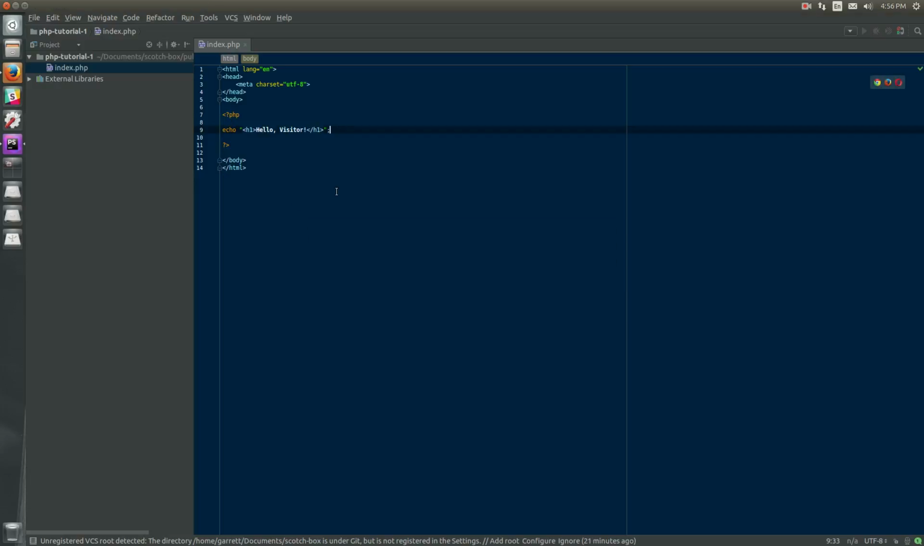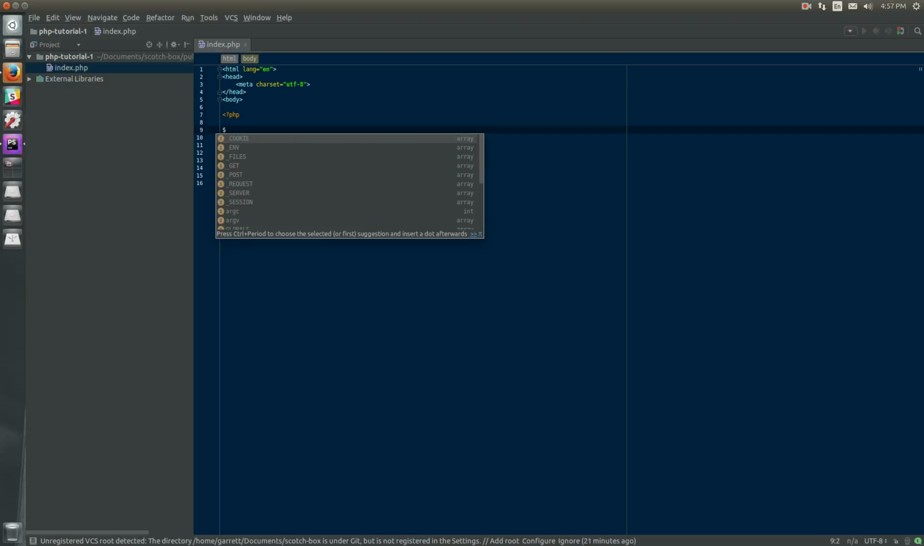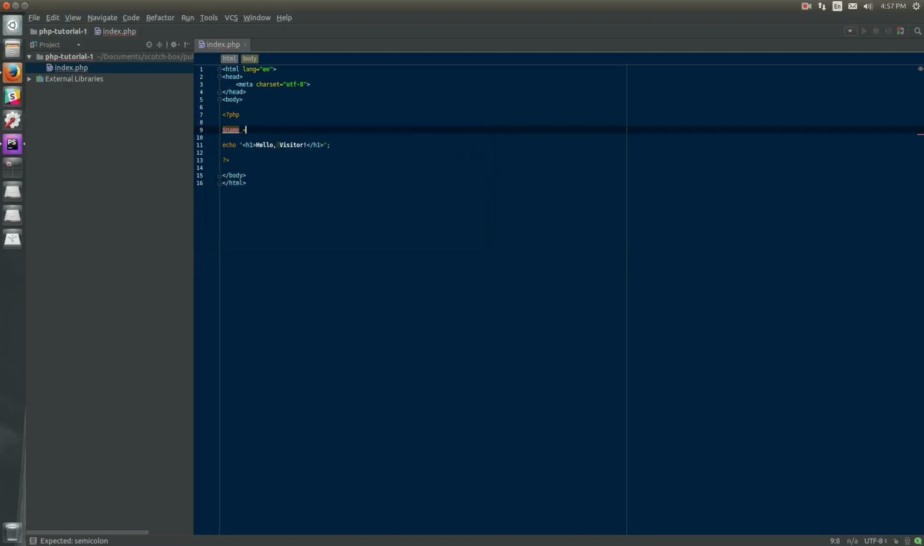Now that's not terribly interesting, and it's no more efficient than if you just typed out hello visitor. What PHP is really good for is dynamic changes. So let's say we can do cool things like setting variables. Variables in PHP begin with a $ sign. All variables have to. So let's say we want the visitor's name. We can say variable name equals Robert. Terminate it with a semicolon. Most PHP statements are terminated with a semicolon.